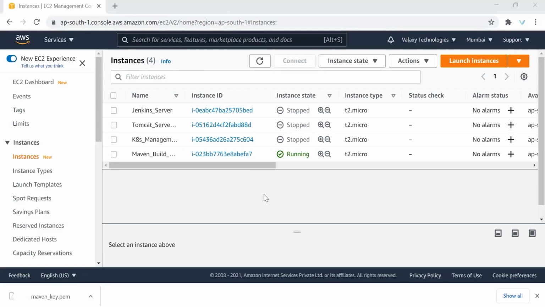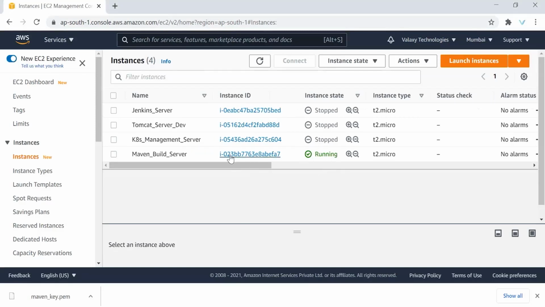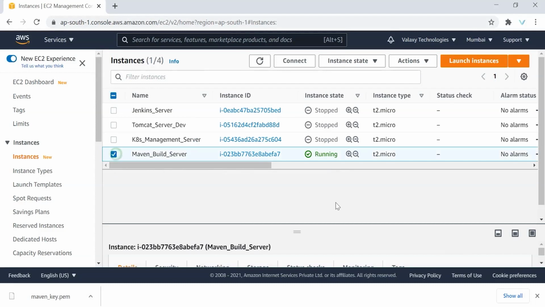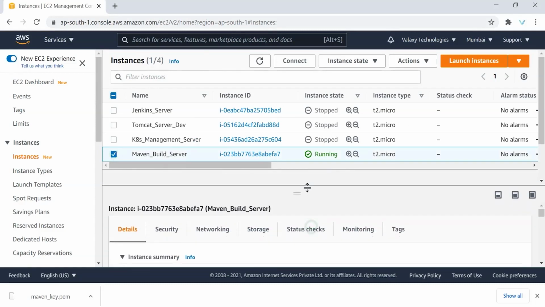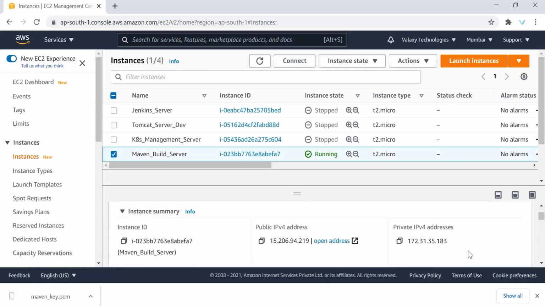Hello folks, welcome back. Now our Maven system is up and running. Let's connect to this system. To connect to this system, we need a tool called MobaXterm or PuTTY, and according to your convenience, you can use anything. In my case, I'm going to use MobaXterm. For that, we should take the public IP.